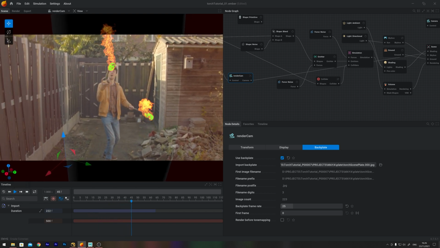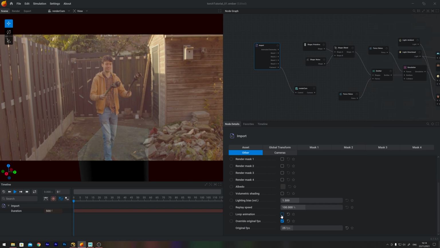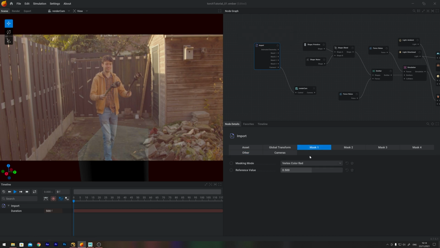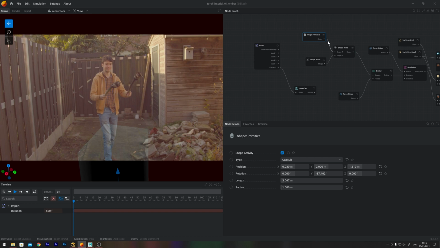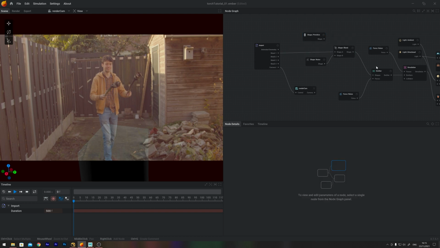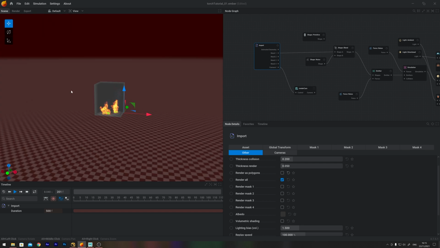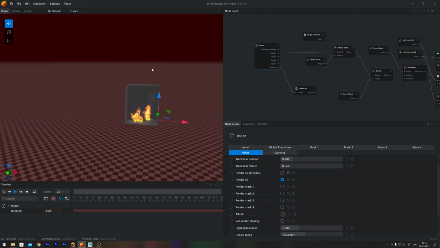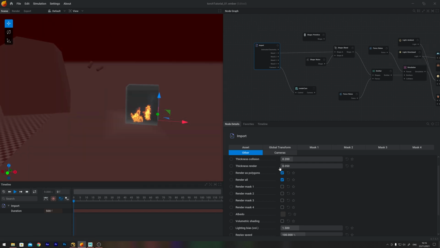Now that everything is lined up, let's turn off loop animation since we don't need any looping. Now I'll create a mask for just my torches in the Mask 1 tab by setting the masking mode to transformed meshes and selecting them. Then I'll disconnect the capsule I was using to connect the mask we just created to set our torches to be our emission shapes.